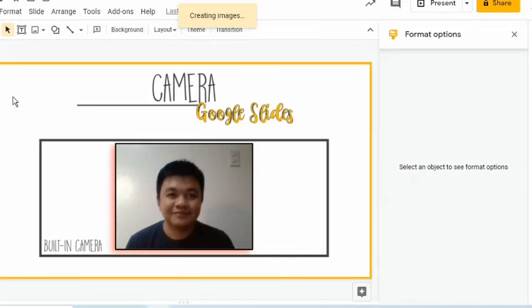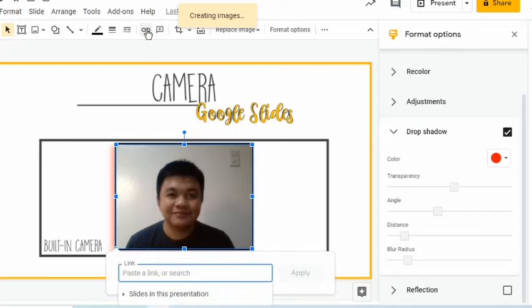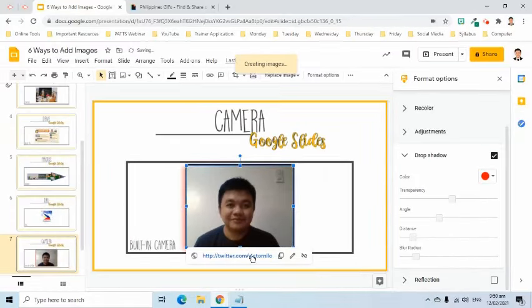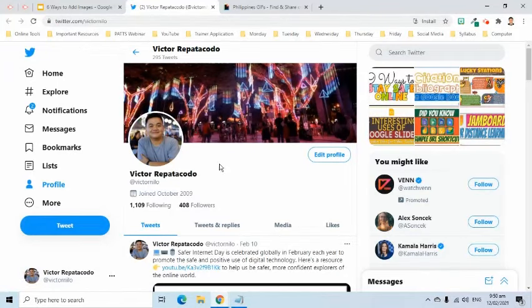Aside from changing the image format, I can also use it as a link that will go to another page. To do that, I will select the image and press the Insert Link button in the toolbar. I will enter here the link, for example, my Twitter profile link. Then I will press the Apply button. To test, I can press the image and click the link. As we can see, it went to my Twitter page.